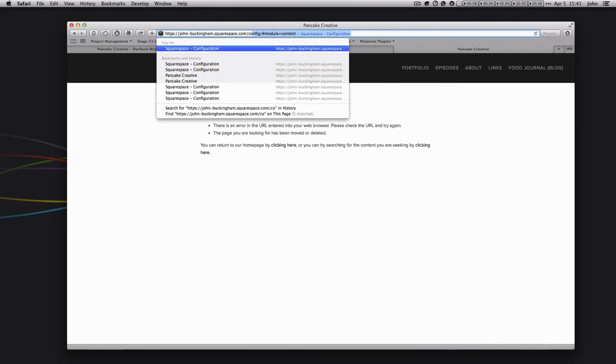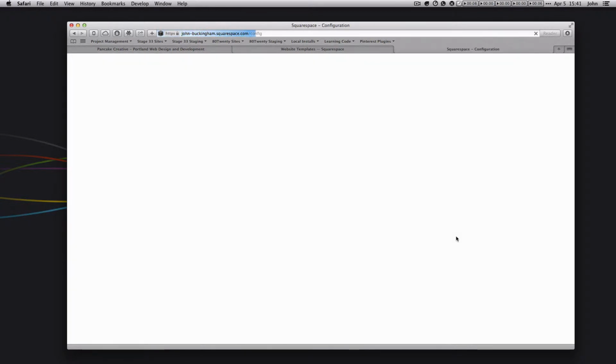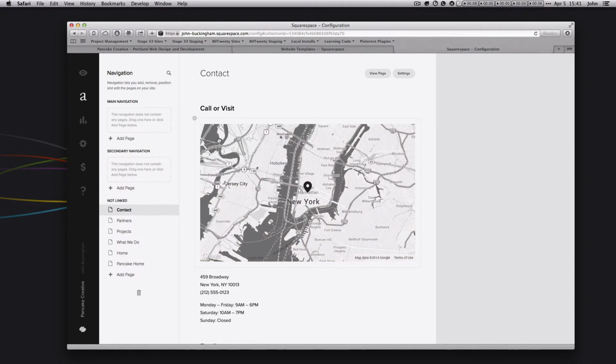In order to log in, or at least see what's going on, we're going to type in config. It's going to ask us to put in the login credentials, and I have them here. So yeah, that's my email. And then it's going to let us log in. So here's the back end, and basically everything.